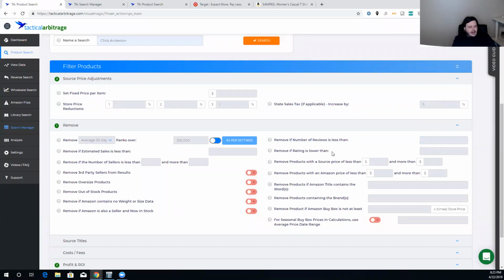Remove if rating is lower. I don't care about the rating because there's stuff that has 0 ratings or bad ratings. It still sells. Even if the refund rate is high, as long as the margin's high enough, I don't really care. Maybe you want to adjust that or something like that.